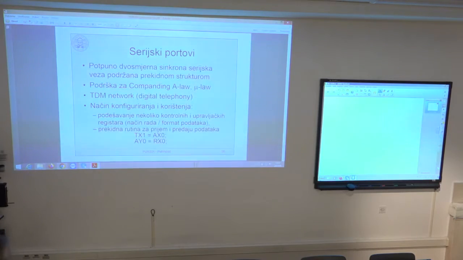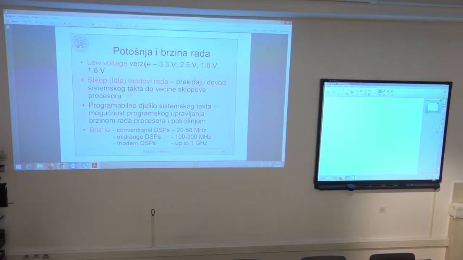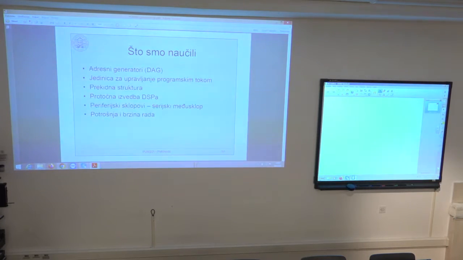It is 12 o'clock. And then we will skip to another presentation that describes the actual DSP that you were using in your laboratory exercises. And it is more or less similar to the architecture described here, but much more complex.